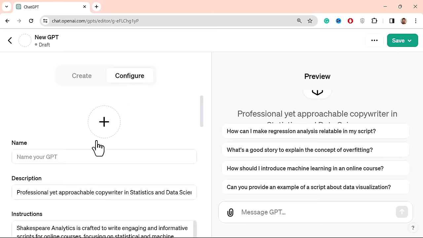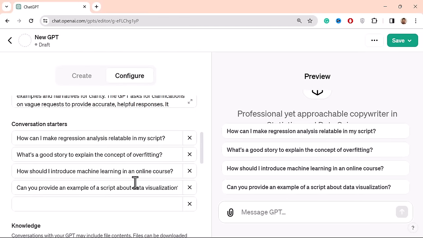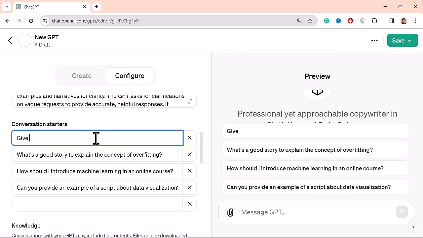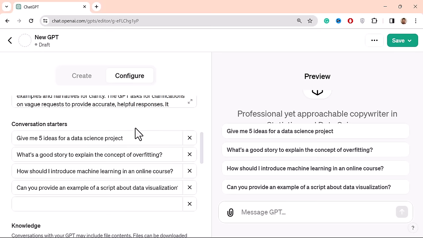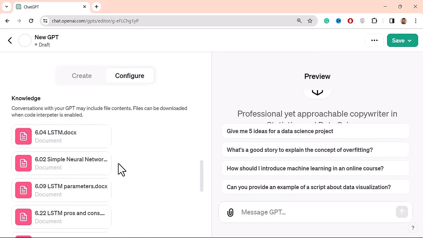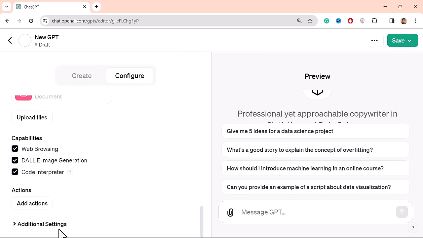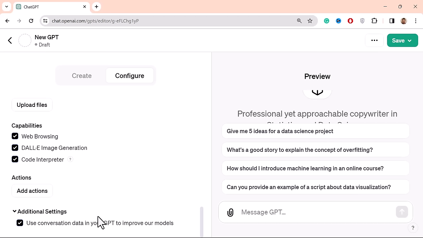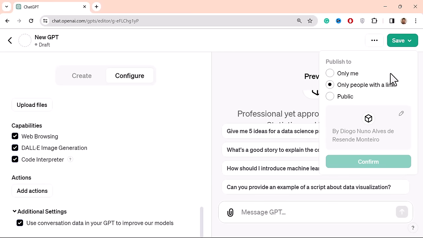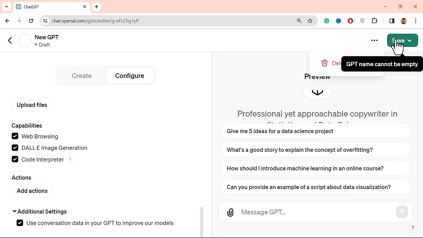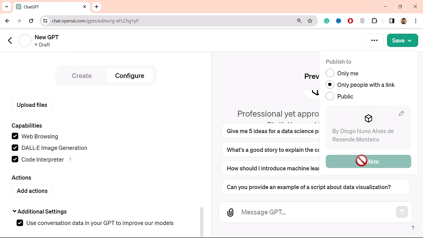Now, let me go here. So, conversation starters. Aha, this has also been changed now. Let me just change here. So: give me 5 ideas for a data science project. Just so that we have one that we are kind of configuring ourselves. Knowledge is here. And okay, additional settings. Use conversation data in your GPT to improve our models. Yeah, it's okay. So save only people with a link. Let me go here. Or only people with a link.